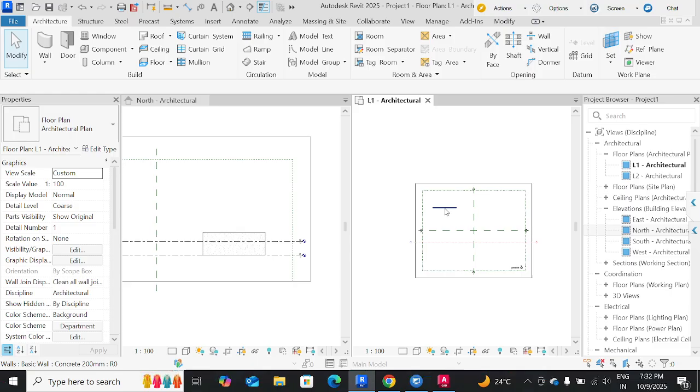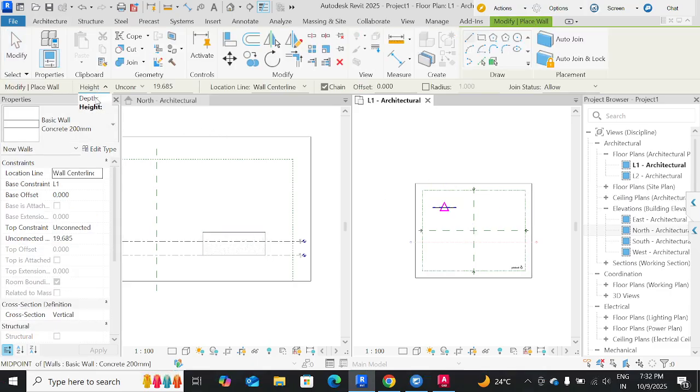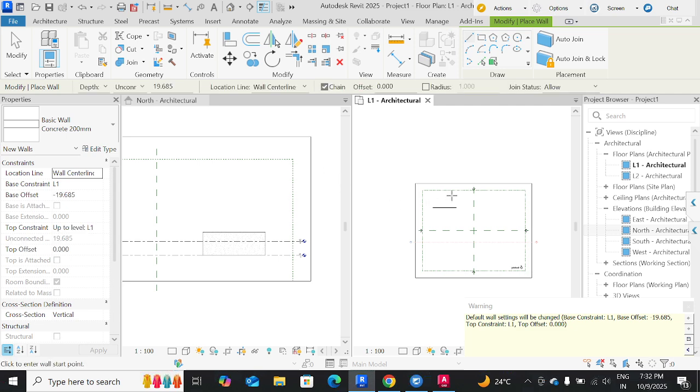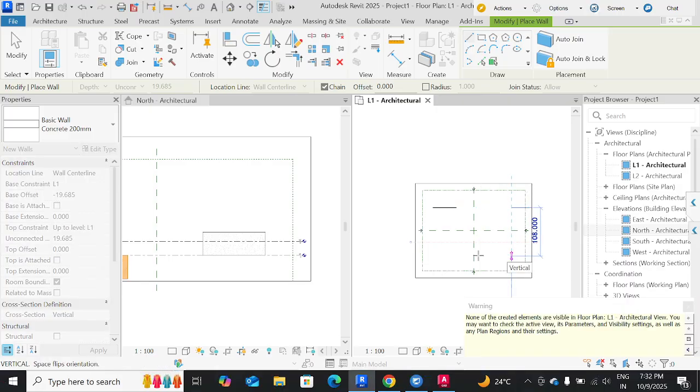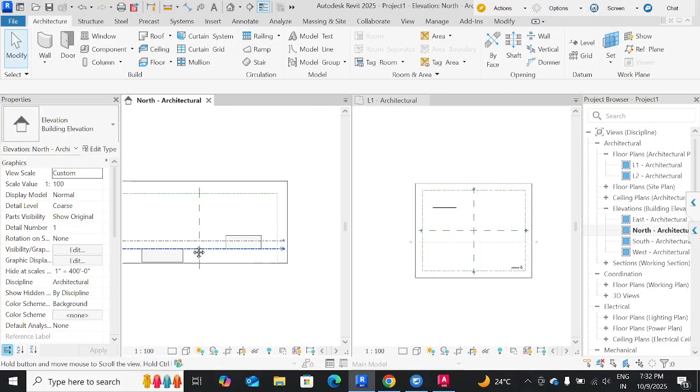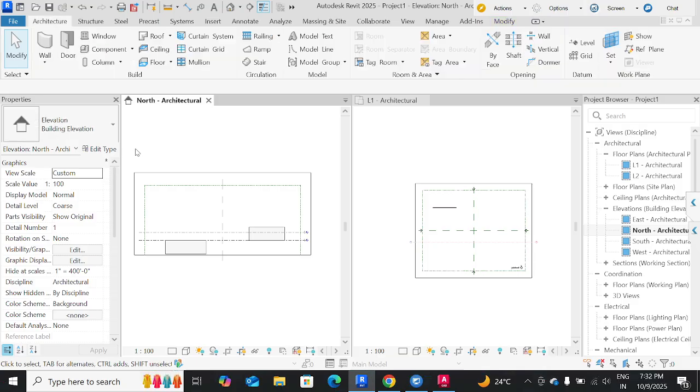So if you draw a line, say draw a wall by using depth, what will happen? It will draw below. Can you see here? Yes. Do you understand? Yes. Okay, good. So that is the major difference.